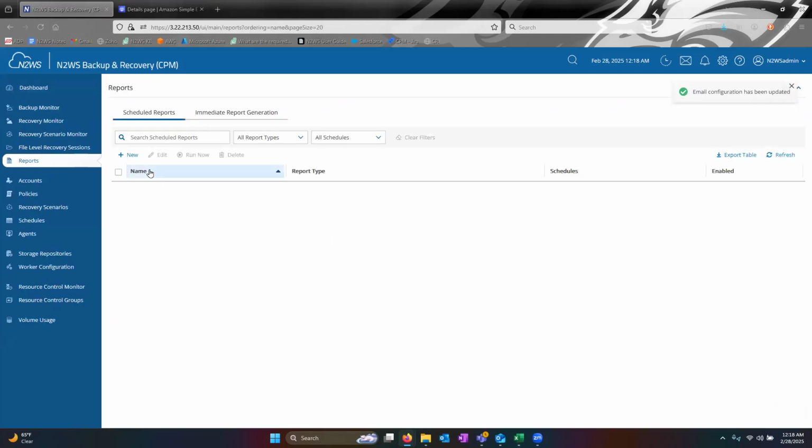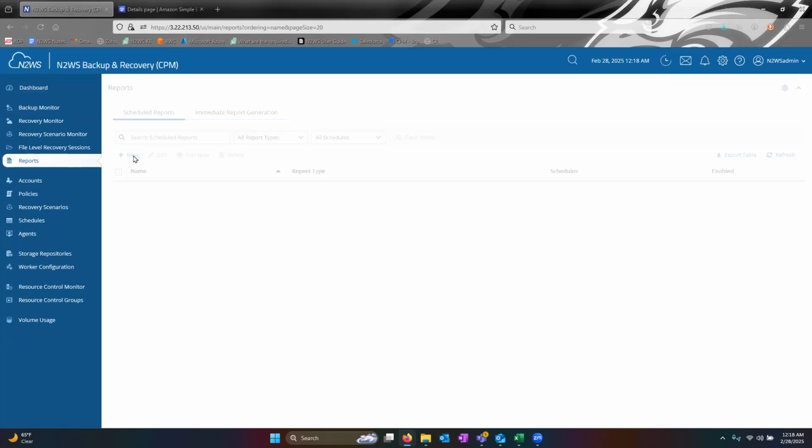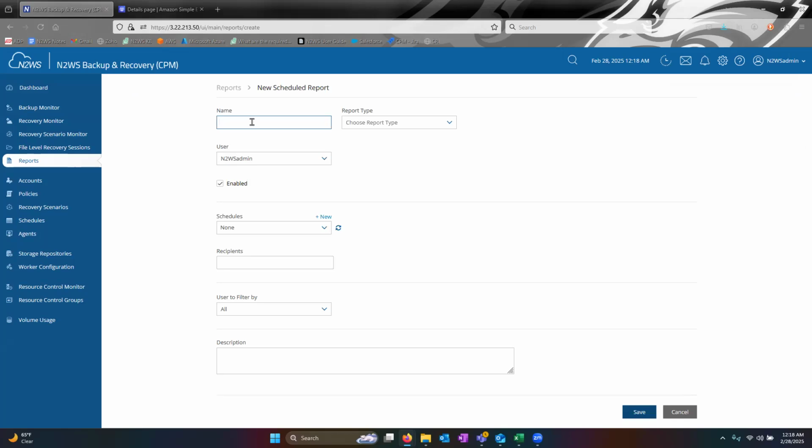So now we can go start scheduling reports. Now we don't have the warning anymore. So I'm going to go to new. One report I particularly like is the unprotected resources report. And this is schedule only. So you'll see this AWS unprotected resources.